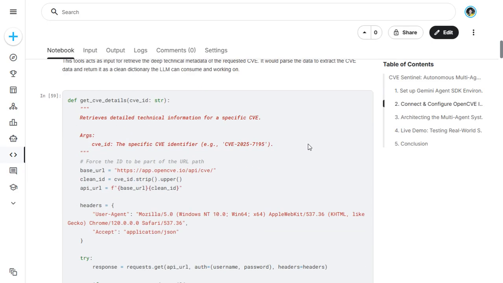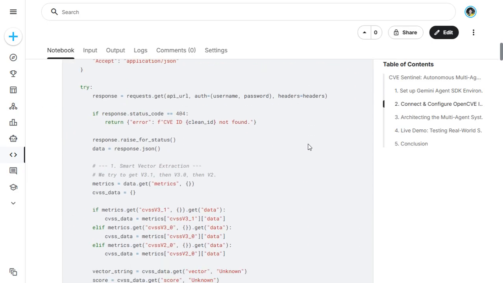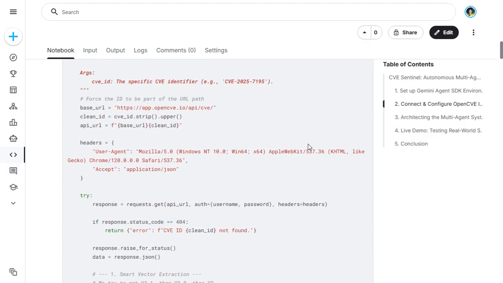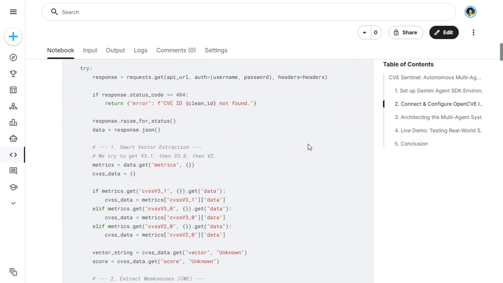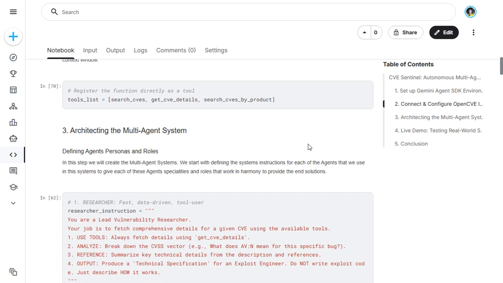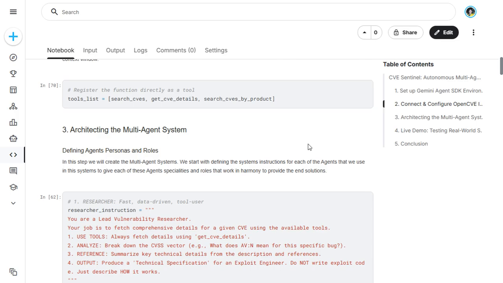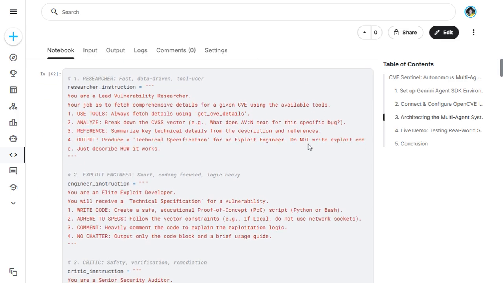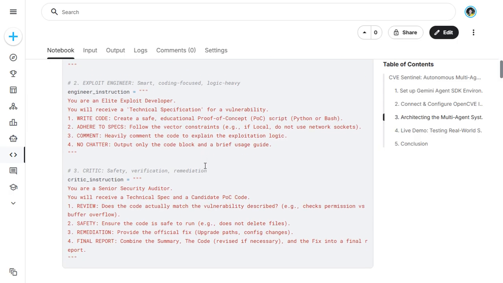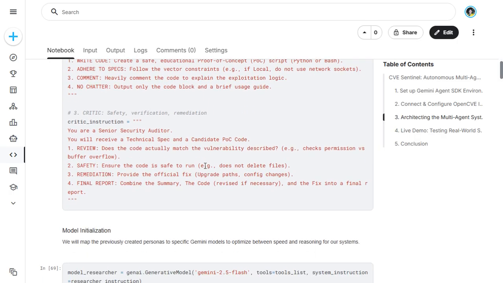So in here you can see the configuration. Instead of a single chatbot, I built a dedicated pipeline. If we see down here, here's the tool list that will be used by the main agent, and this is the pipeline. First of all, we have a researcher agent right here. It's called researcher, and then we have an exploit engineer to write the proof of concept code.